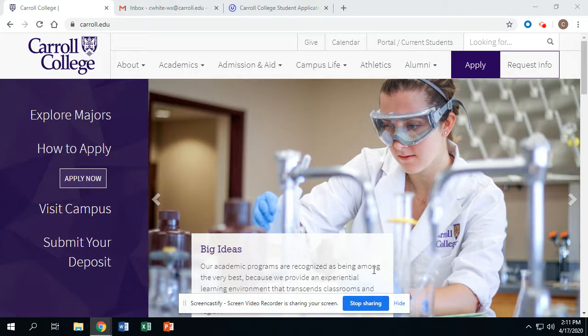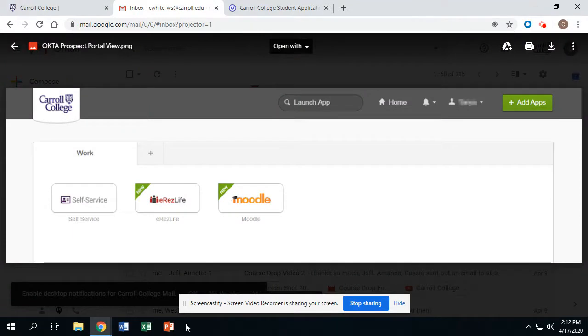So each of you will have your own access to self-service, which should be given to you prior to registration. It will ask you to log in, and it will look like this. You will have a limited number of apps in your Okta homepage, but this is only temporary until you become a full Carroll student, and additional tiles will be added to your Carroll apps.